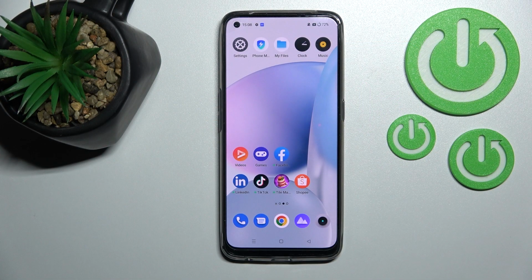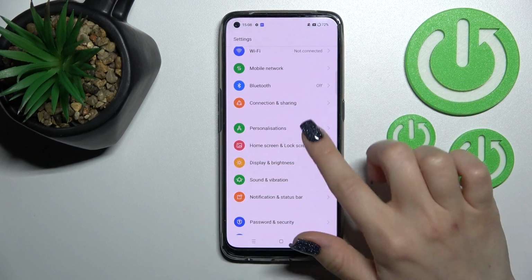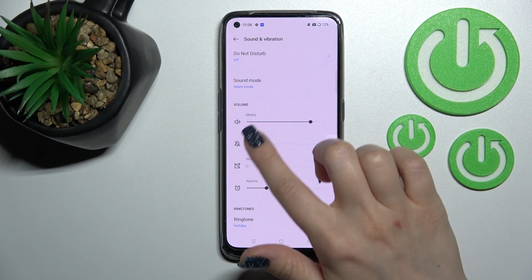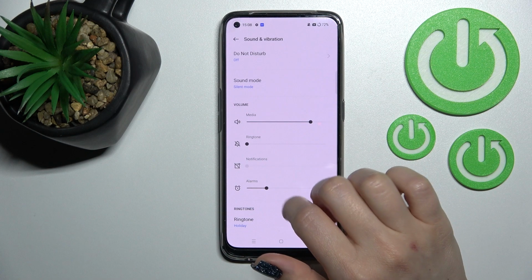Welcome, today in front of me is a Realme 9 and I'll show you how to unmute the ringtone on this device. So first we should go into the Settings application and after that click on Sounds and vibration. After that we can see here the ringtone volume panel.